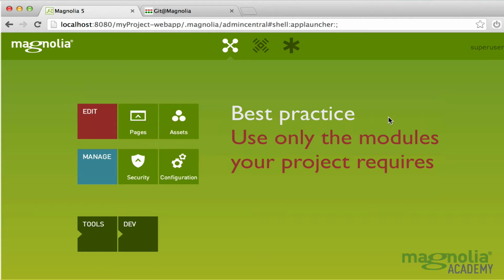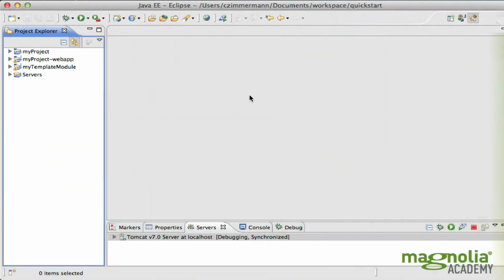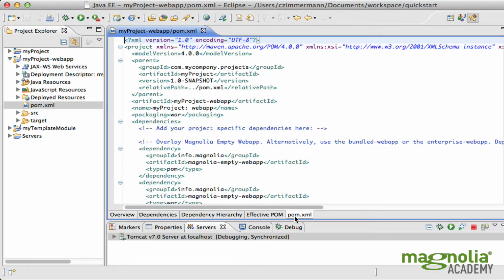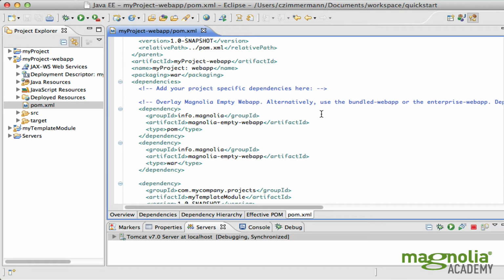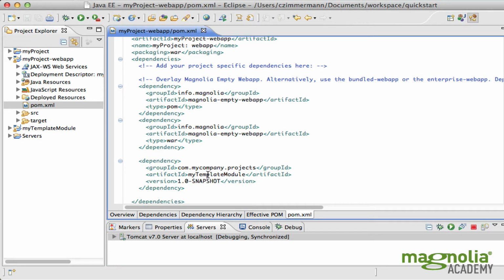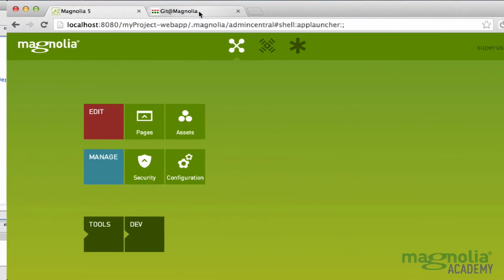So let's take a look at how to add a module to a project. Modules are included by adding a dependency to the POM file of the web app. Currently, there are dependencies to the empty web app and a dependency to the My Template module, which we created in the previous tutorial. How can we easily see all of the modules that we could add?